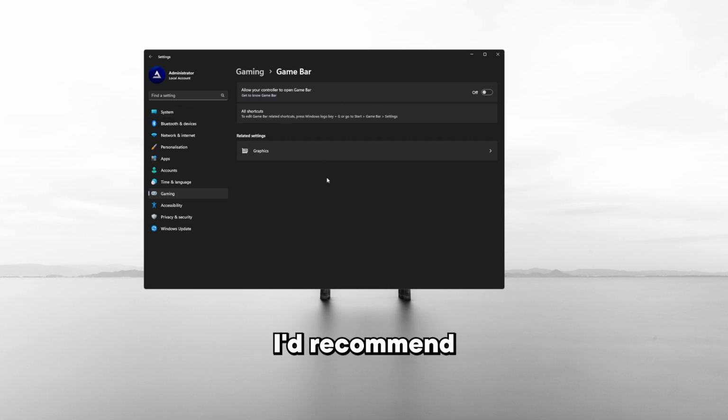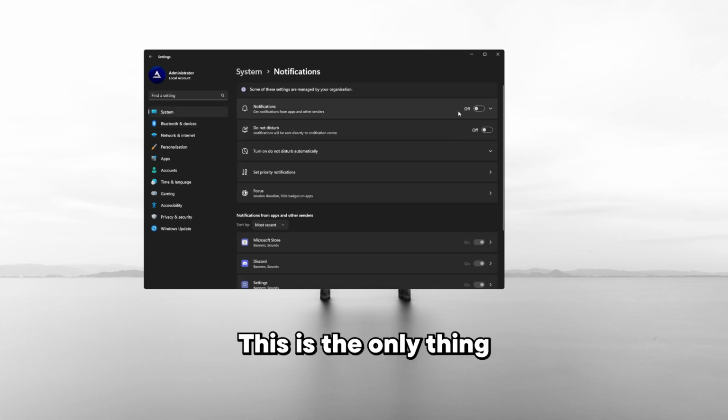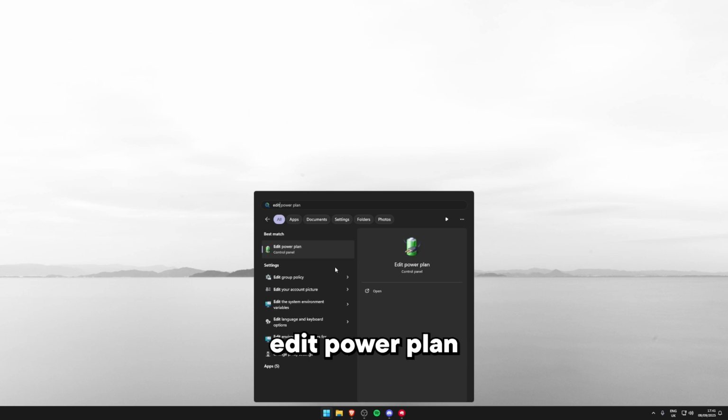The next thing I'd recommend that you turn off is your notifications. So go to system, and then go to notifications and make sure that this is turned off. This is the only thing that you need to turn off. By turning this off, this ensures that your game does not get any pop-up notifications, which can cause a lot of stutters. Once you've done that, close that, press your Windows key and type edit power plan.